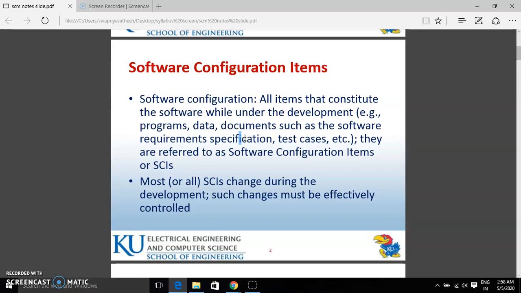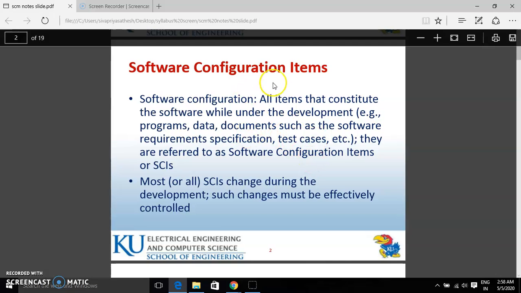In each and every review, you must submit the current level of your project to the client or your senior project developer, who suggest some changes. So in each phase of development, the software configuration items change. Sometimes you have to change the test case. These are the software configuration items.